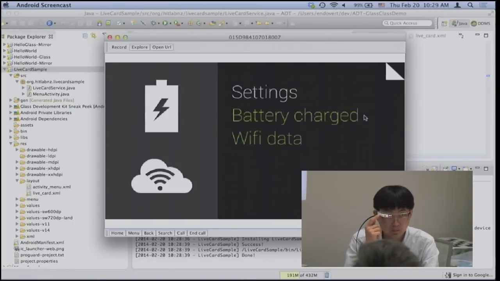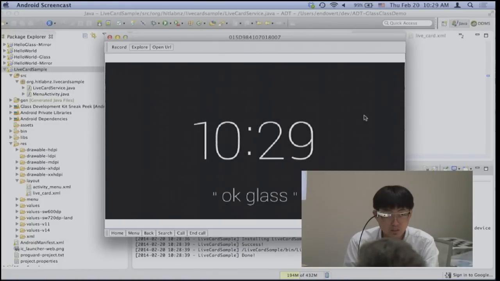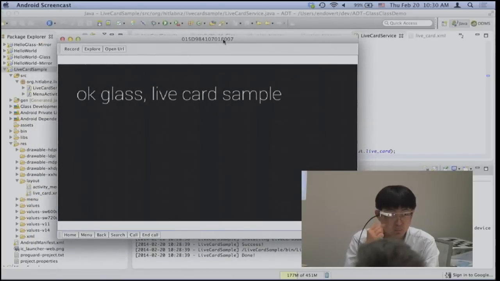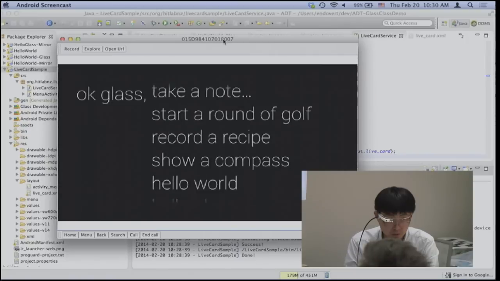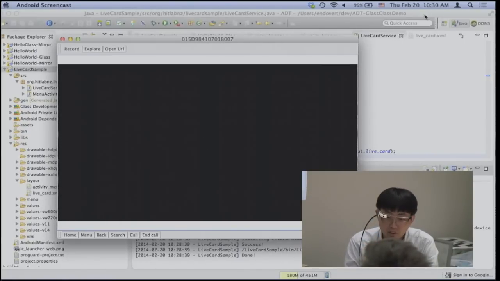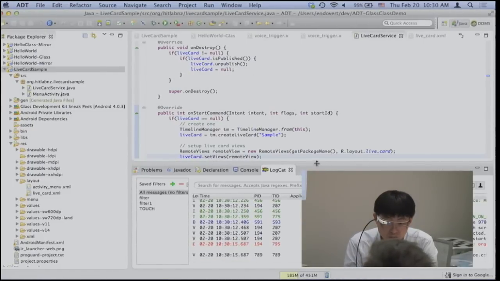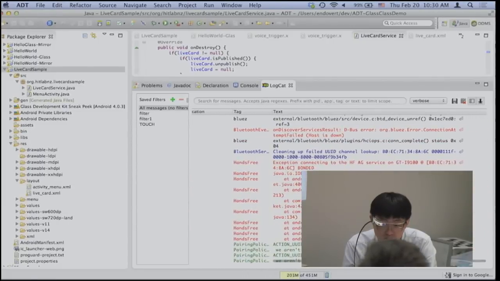No, it didn't do the job. I'll try it again. OK glass. Live card sample. Let me try the other. OK glass. Where am I? Yeah, it's working, definitely. Then maybe it's a good idea to have a look at the logcat, see what we've done wrong.